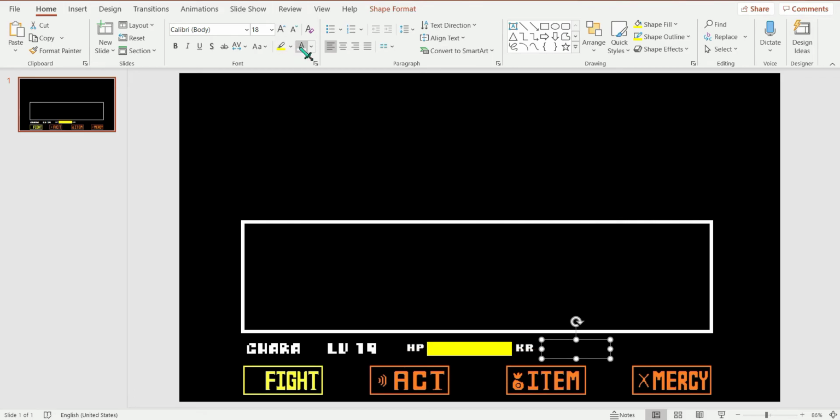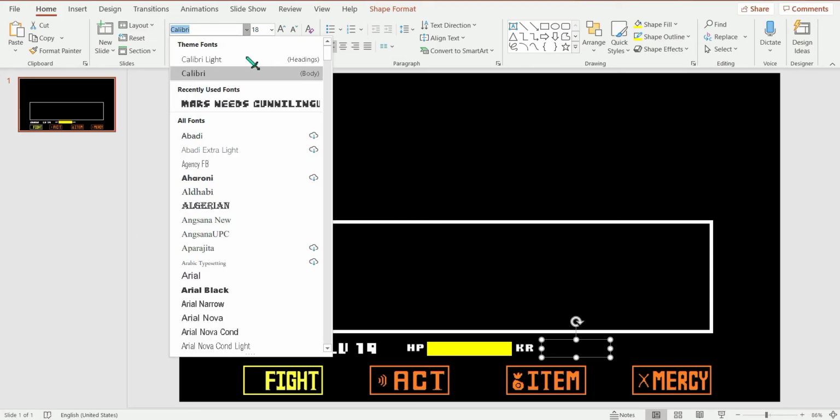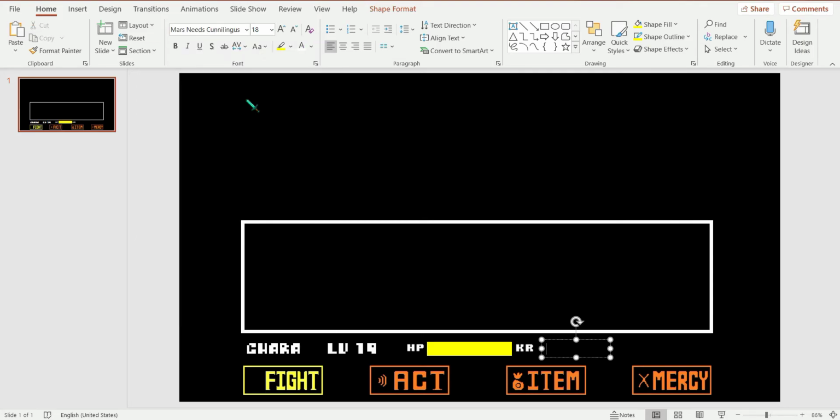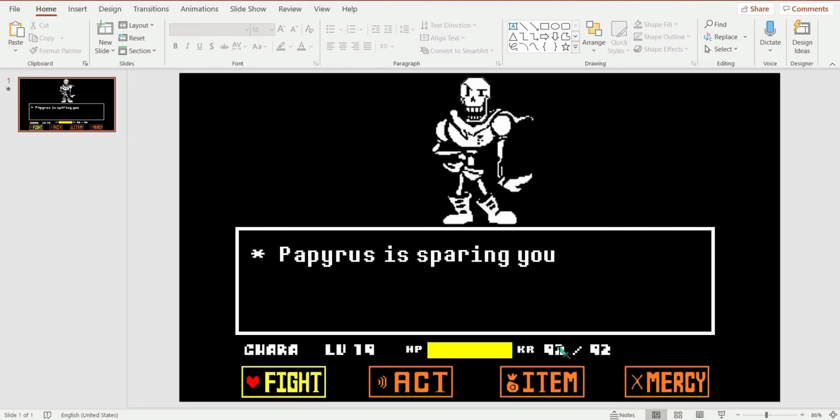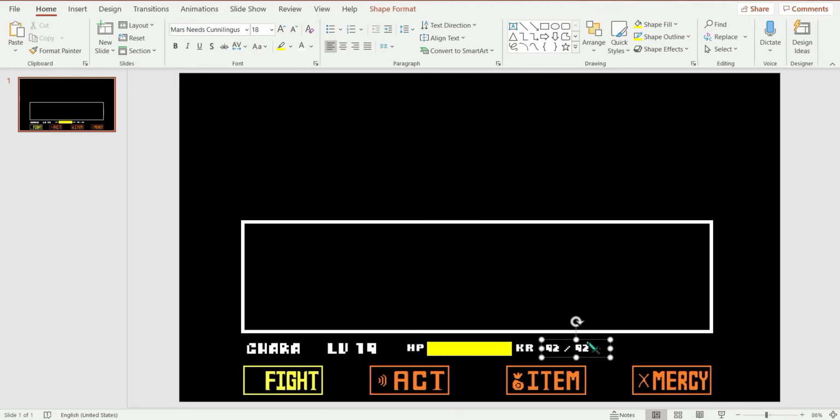We change the text to white. And then we go once again back to Mars needs culling gum. And then we write 92 out of 92. Make sure to leave a space between the slash. And then you have to increase it to size 28 as well, since size 28 does the best over here. So we go here, we put it all the way up to size 28, and extend the box however it may be necessary. And then we put it just like so, centralize it, and there we go.